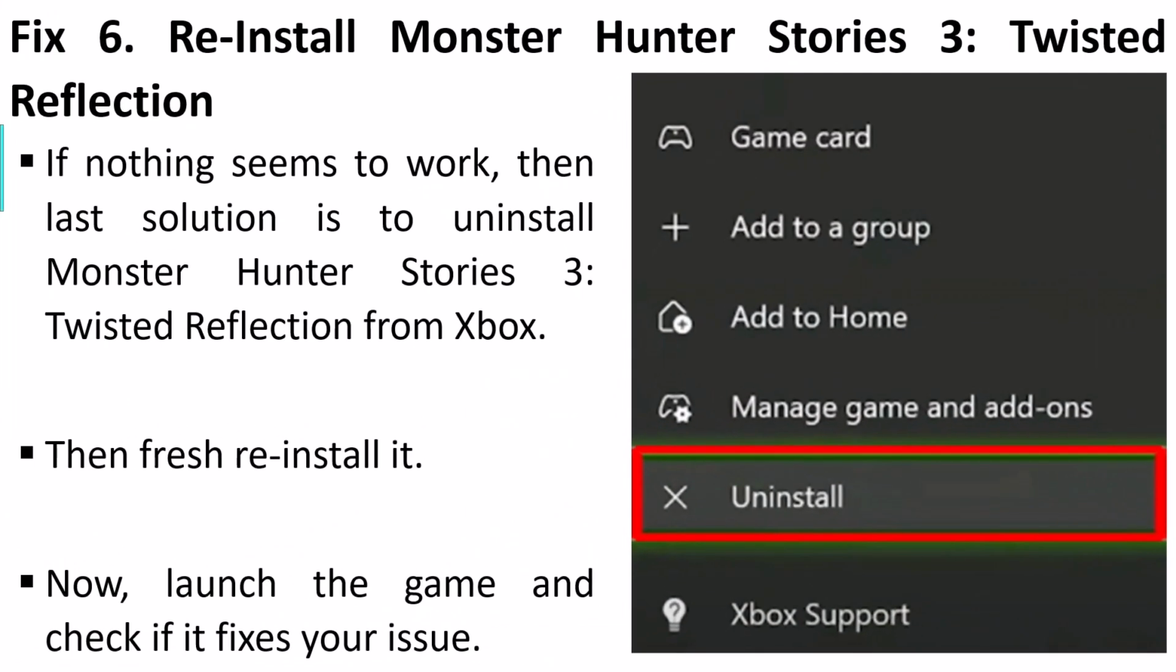And the last solution is to reinstall Monster Hunter Stories 3 Twisted Reflection game. If nothing seems to work, then the last solution is to simply uninstall the game from your Xbox and then do a fresh reinstall and then launch the game and check if it fixes your issues or not.